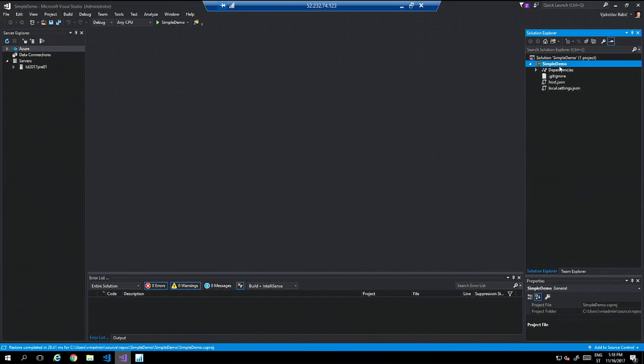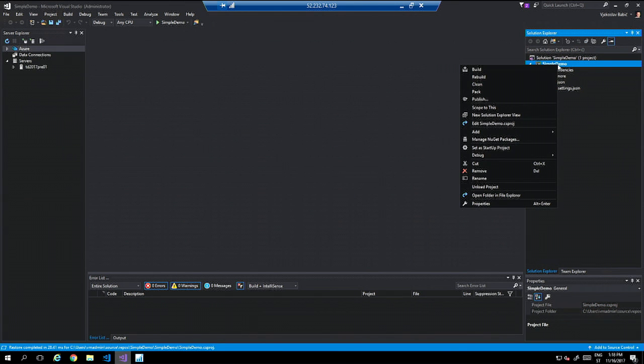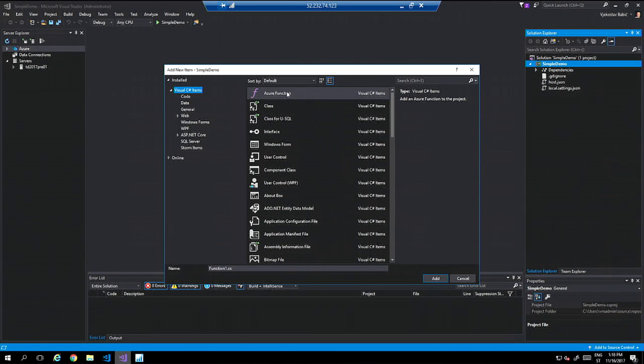So it seems that everything is now set up. And I will right-click my project name, and then click Add, and then click New Item. Then Azure Function is automatically selected, so we'll keep it as is, and I will just call this function Hello there, not Hello World. I hate Hello World.